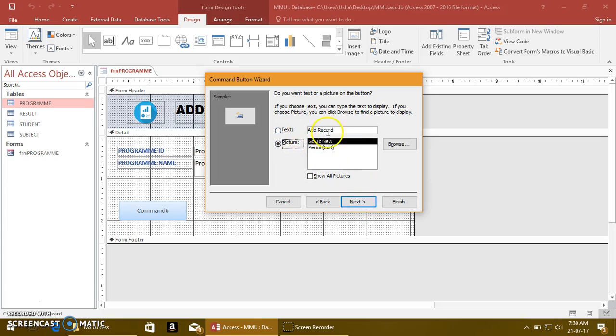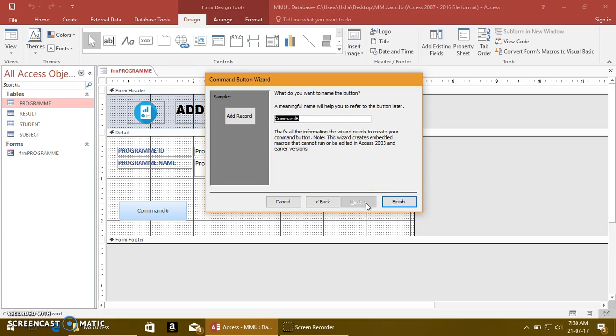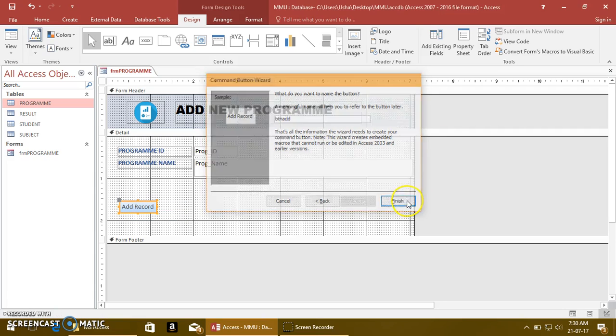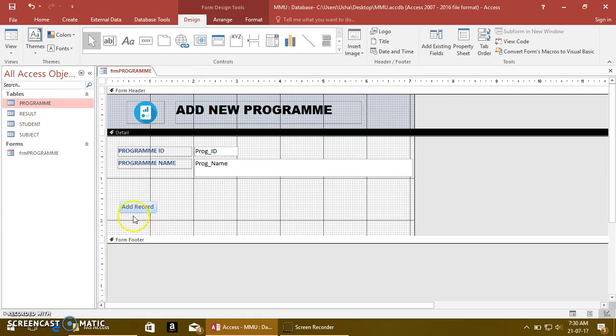Okay, if you want a picture, you can get a picture. If you want a text to be written on it, you can put a text. So in my case, I want it to be a text. So next. And then give a name. So button, add, and finish. Alright, so I have this. So it doesn't look so nice. So what I can do is I can double click.